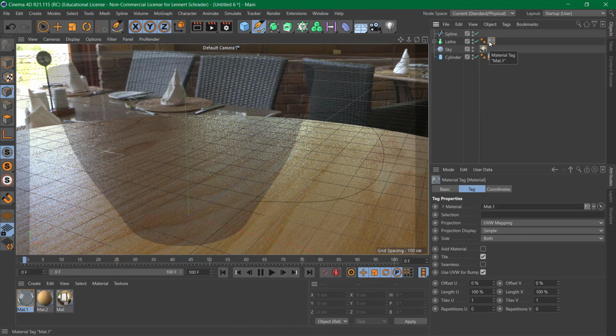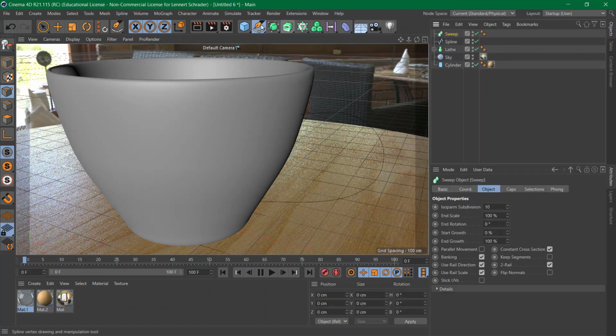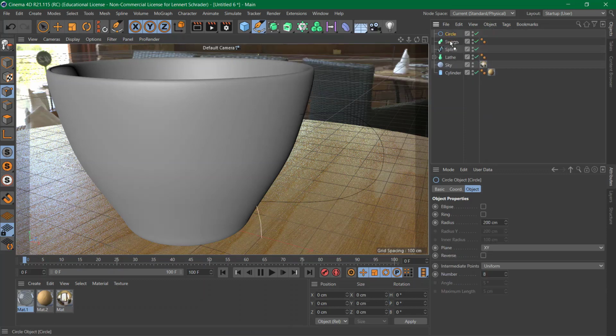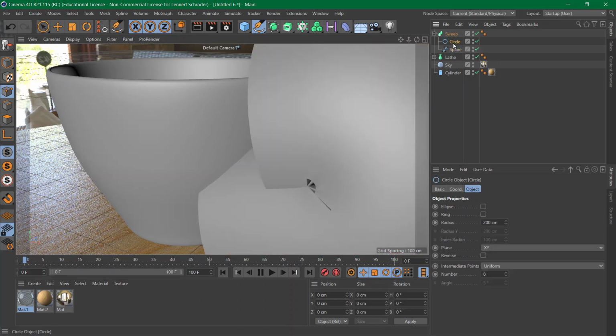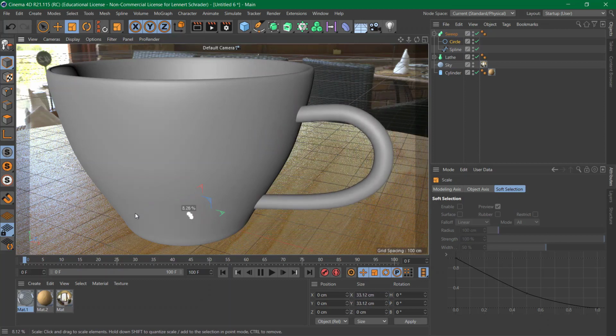Then I recommend for now getting rid of the material of the lathe so we can see stuff a little bit better. Then we create a sweep and we create a circle. We drop the circle and the spline into the sweep, making sure that the circle is the first element inside of the sweep. We can then scale down the circle until we have an appropriate size for the handle.